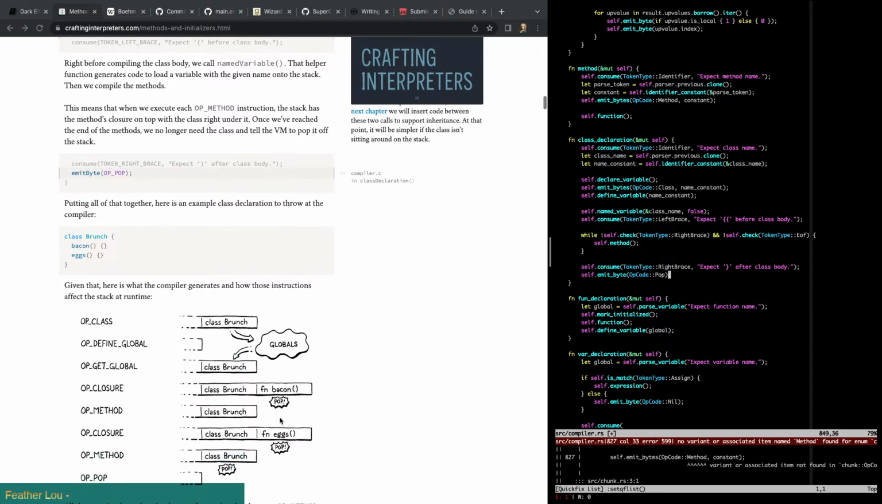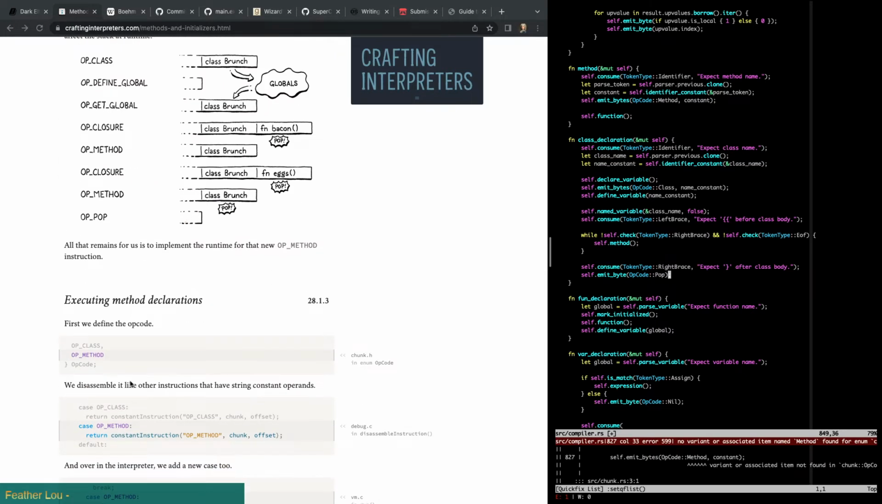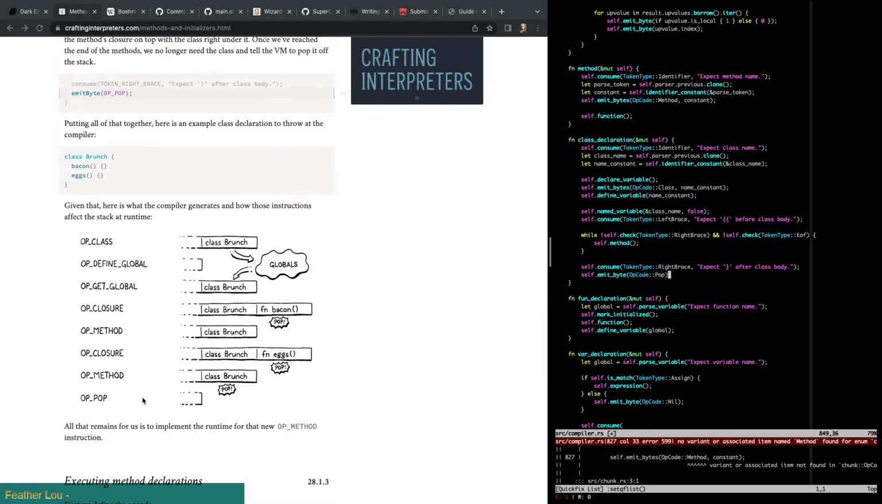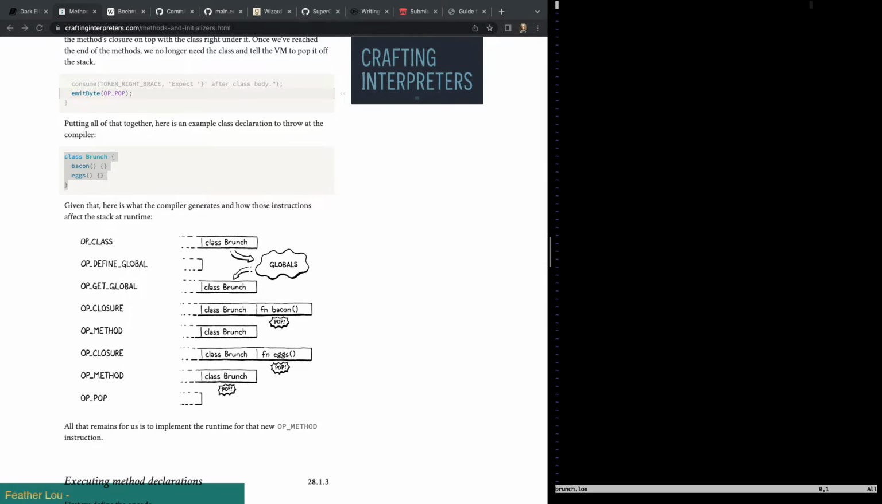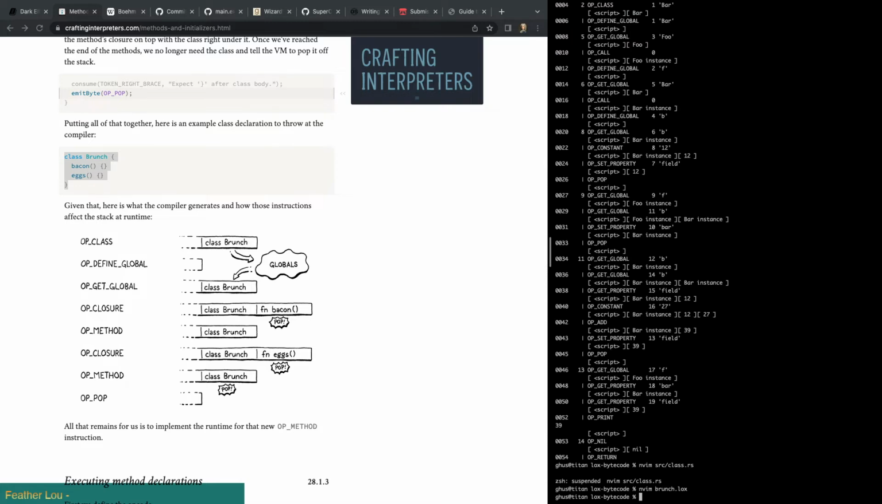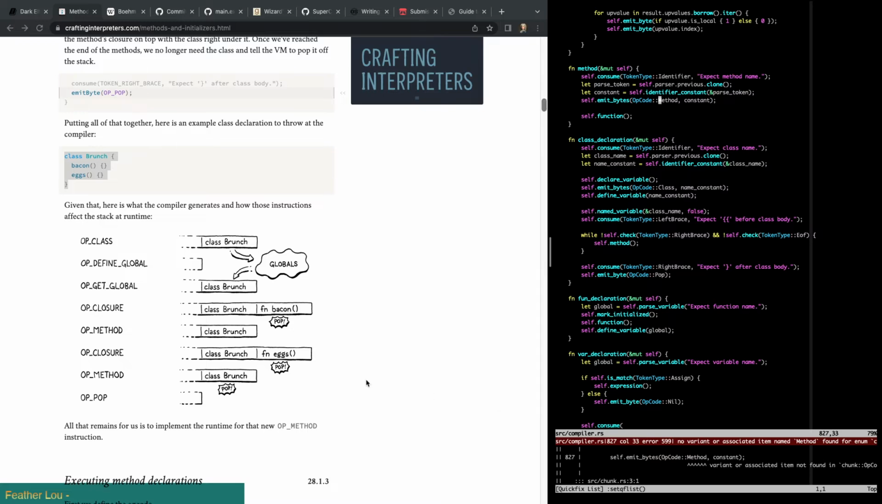Putting that all together, here's an example class declaration to throw at the compiler. Except we don't have method yet. Did I miss that? No, that's here. Okay. So we can't really do this yet, but we can put the code here to do it. Right, we'll just save that for when we actually have method.